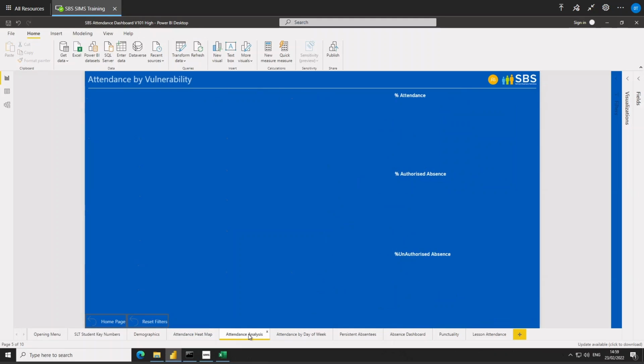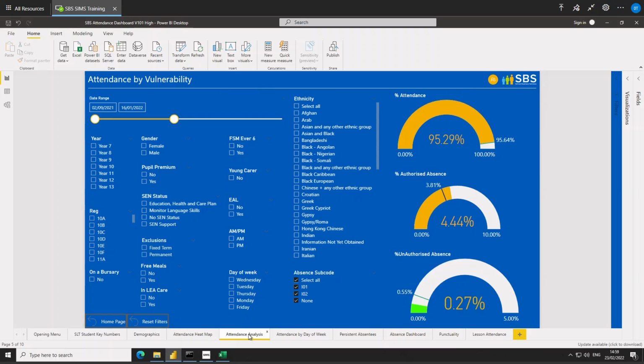Our next page is an attendance analysis. This attendance analysis again has the same set of vulnerabilities that we can filter on, but in addition we can also filter by date for the week, and also the absence subcodes for schools that are interested in doing a bit of analysis based on the impact of COVID on their pupils. Now, I know there's been another set of codes that have variously appeared and disappeared. It would show you any of the codes that are actually in the data set that you are currently examining.